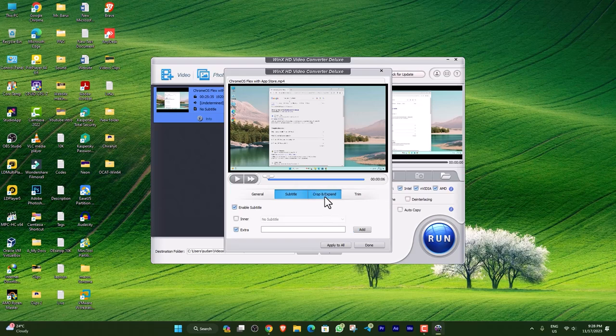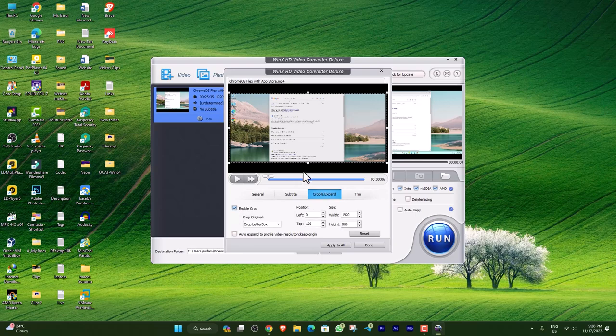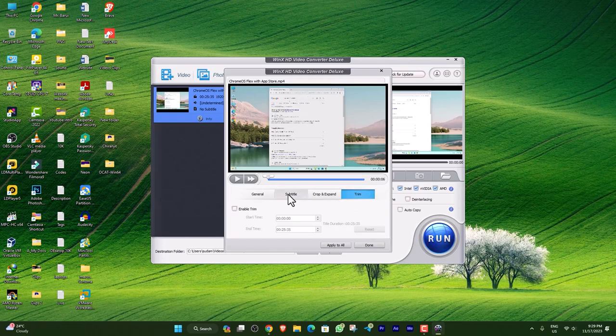If you want to crop the video, just go here, enable crop, and you can adjust the video area. By default it is selected like this, but you can edit it as per your convenience. If you want to reset, just reset it, and it will remain as before. If you want to trim any part of your video, click here, enable trim, and drag this clip like this and like this. It is trimmed. Just click on OK.